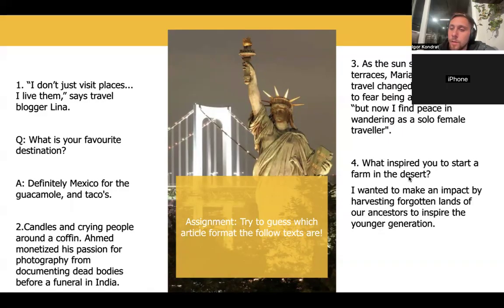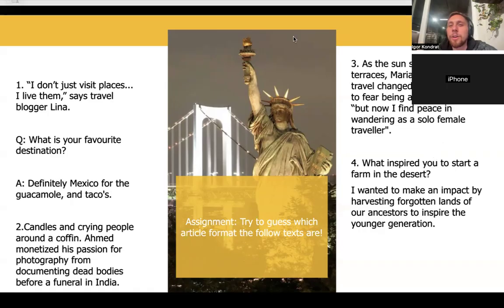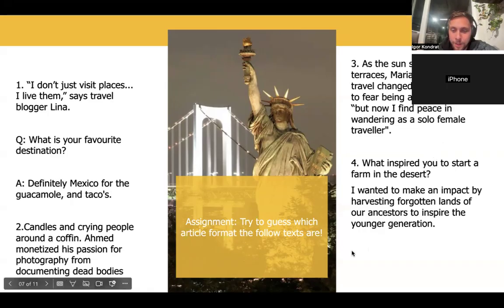What inspired you to start a farm in the desert? I wanted to make an impact by harvesting forgotten lands of our ancestors to inspire the younger generation. This is question answer. That's correct. Yeah, perfect. Even if it's a long one, still it can be question answer. And usually it reads fine as well. But the cool way is to sometimes combine it, right? Do it like hybrid, a little bit question answer, a little bit you put the narrative, the personal, right? So it can be very cool, like the profile. Okay, perfect. Well done.